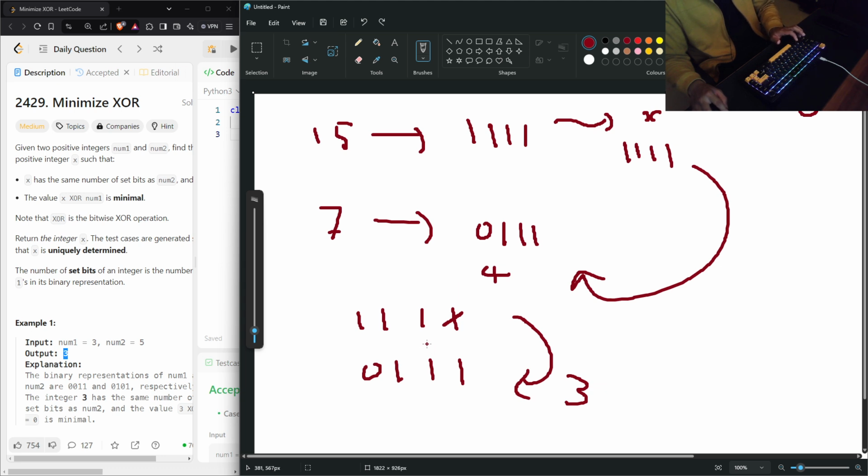We could have done this here as well, or here as well, but these value changes are going to have a major impact in the XOR. So in order to reduce the XOR, let's just make a change here. Now the count gets reduced from 4 to 3 and our second condition is also met. So the final answer in this case will be 1110.